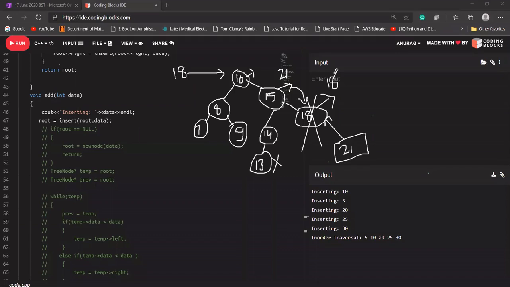The third condition: if it is not lesser or greater, it means it is equal to that node. For that case, it is going to check whether its left part is null. In this case, if its left part is null, what I'm going to do is return its right part. I'm going to return the address of my right part, and I'm going to delete this node.